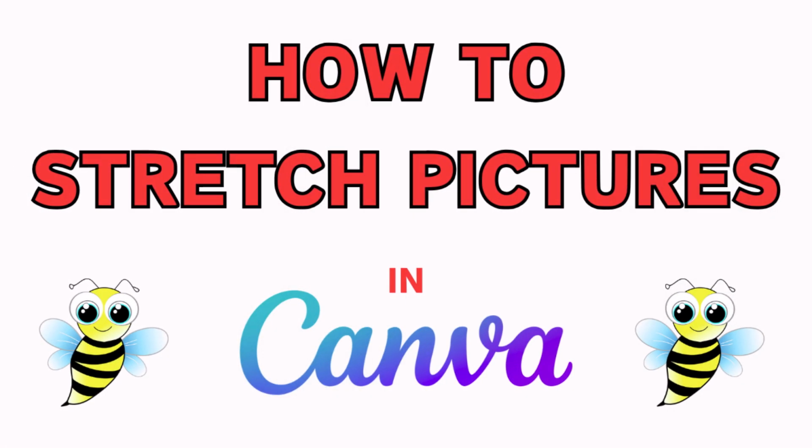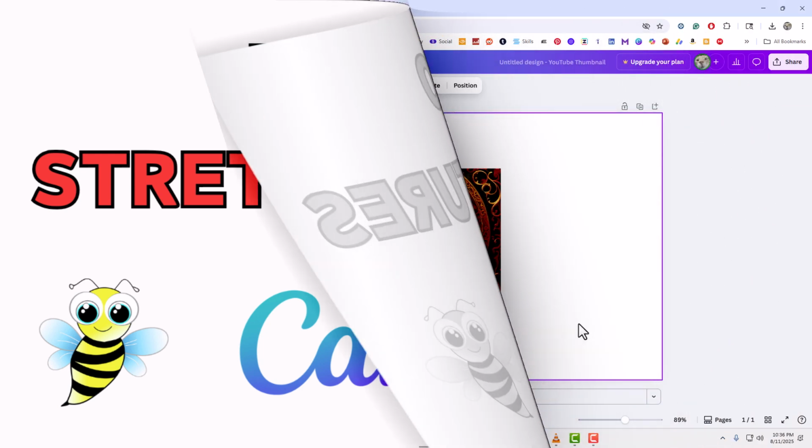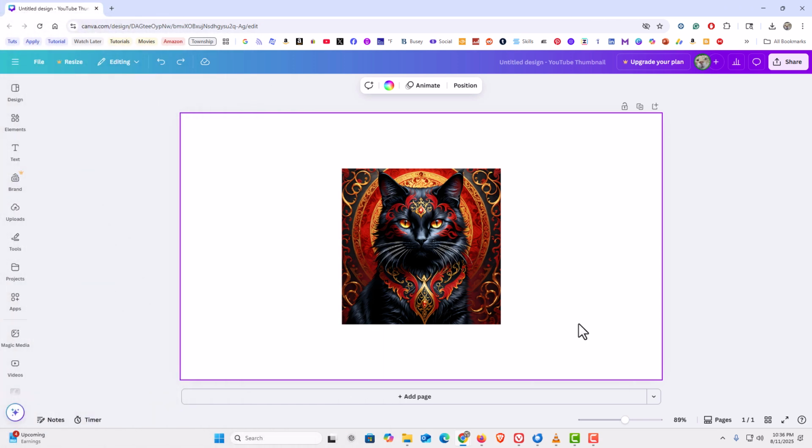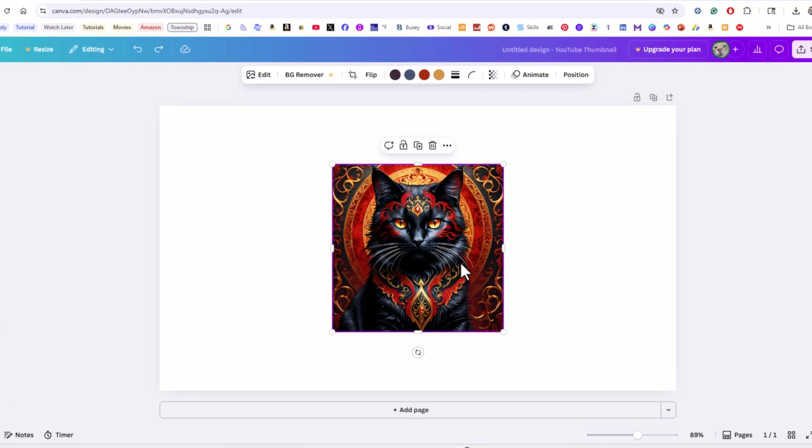This is going to be a video tutorial on how to stretch pictures in Canva. I will be using a desktop PC for this. Let me jump over to my browser here. I have my browser open now and I am on the free version of Canva. To stretch an image in Canva, I have a PNG image here on my canvas.